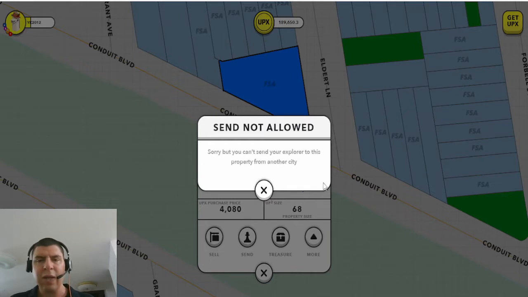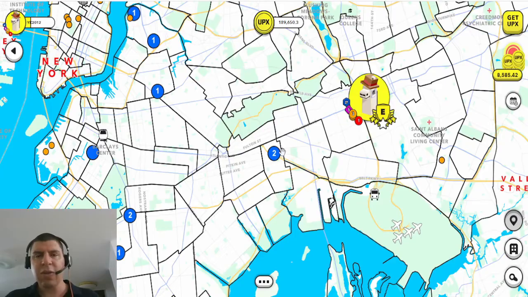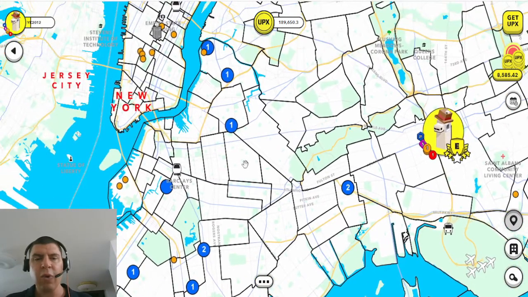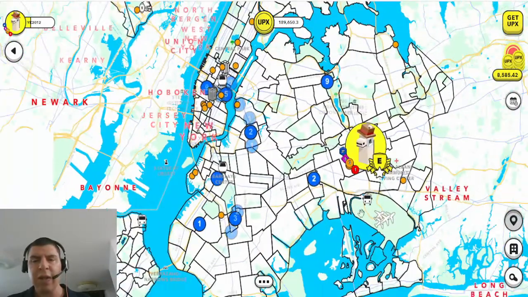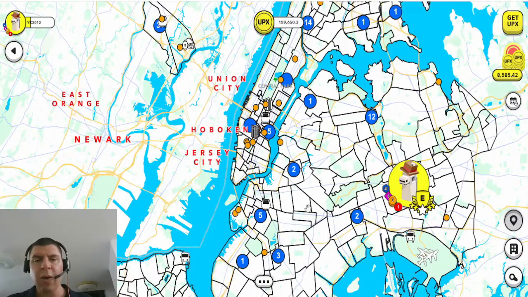And once again, we get this error that we saw before, that you can't send your Explorer to this property from another city. There's a link in the description below that will take you to a web page on the Upland Guide that talks specifically about navigating the greater New York area, and you can see where exactly these borders are and what are the best ways of traveling between the different boroughs.